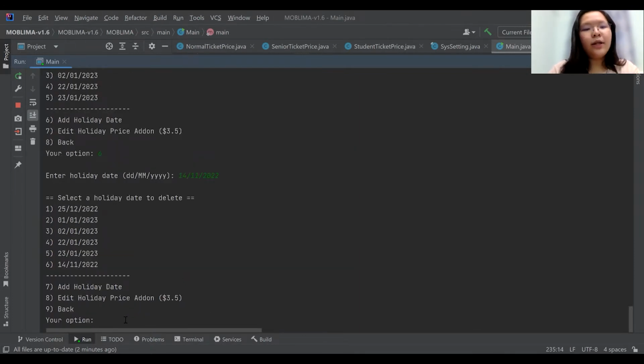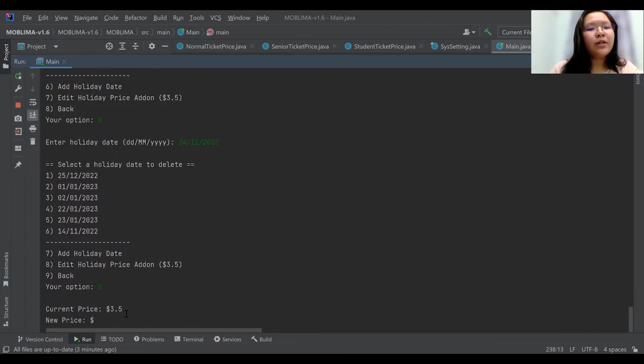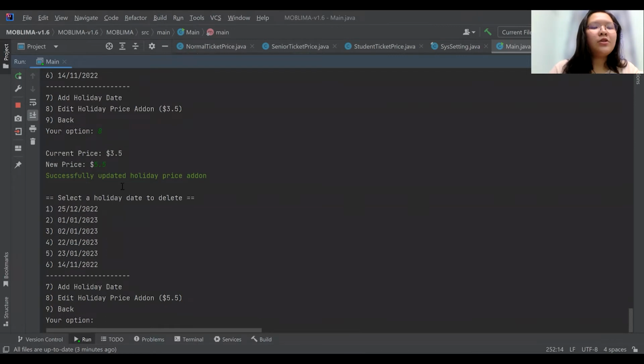Then we can edit the holiday add-on price also. Currently the add-on price is $3.50. We can update to $5.50. So we can see the message is retrieved saying the price is updated successfully. So that's all for the holiday part.